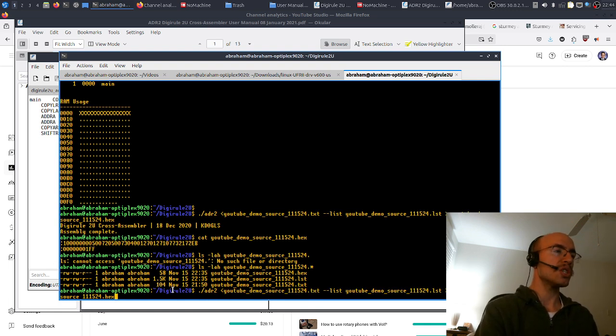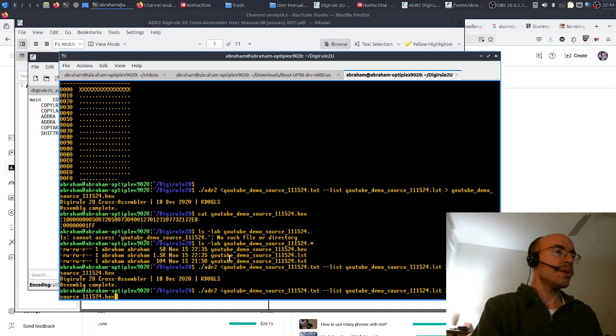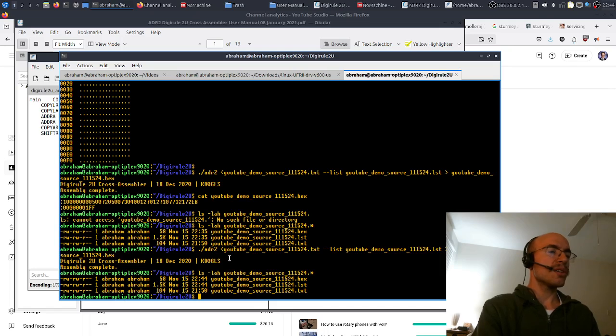I'm in the Digirule 2U directory in my home directory. I've made ADR2 executable, and I've piped in the source code that you just saw. I output a listing file on the right here, and then piped the output from standard out into an Intel hex file. You can see that's very, very fast. We can see how big those different files are. As you would imagine, the listing file is by far the largest.